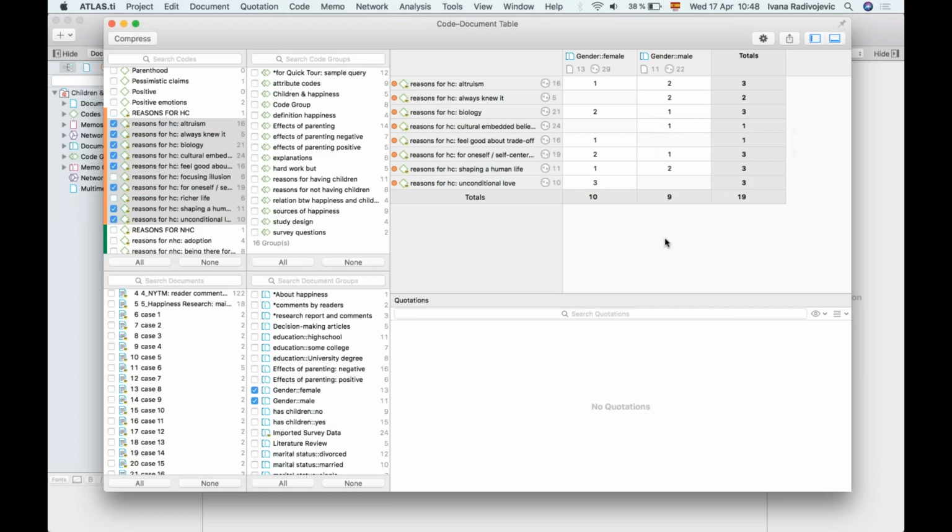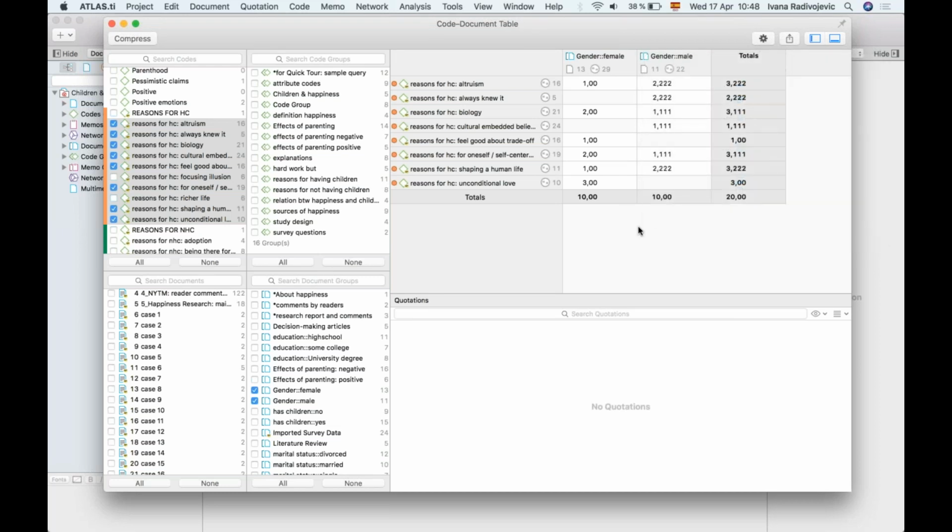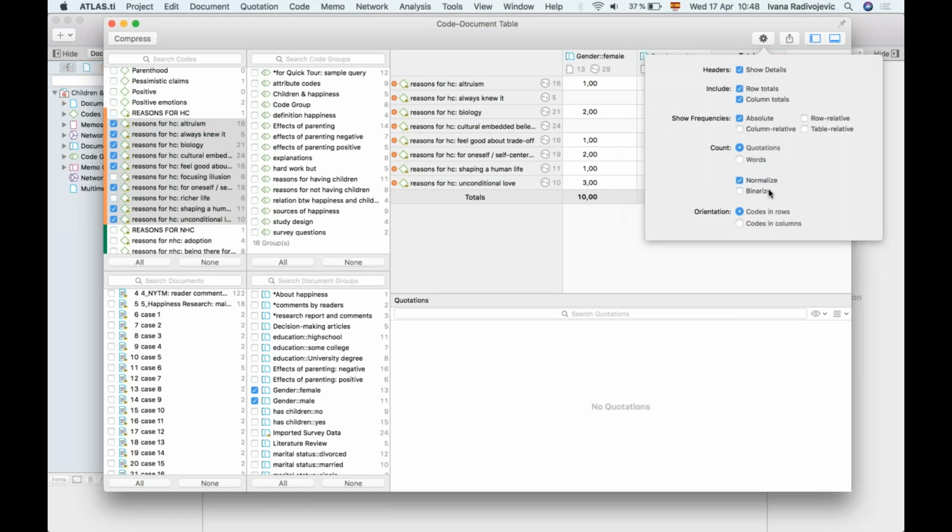And so what do we do then? Well, fortunately, ATLAS.ti is here to help with our analysis. If we go to the options here on the code document table, we can automatically normalize the counts. When we select normalize, ATLAS.ti will take into consideration the amount of data behind each of these, in other words, the sizes of the documents or the number of documents, and it'll equate it, and so it'll adjust the numbers. And so now we can indeed compare these numbers because they're coming from the same size of documents behind it. And moreover, we can even look at our relative frequencies.